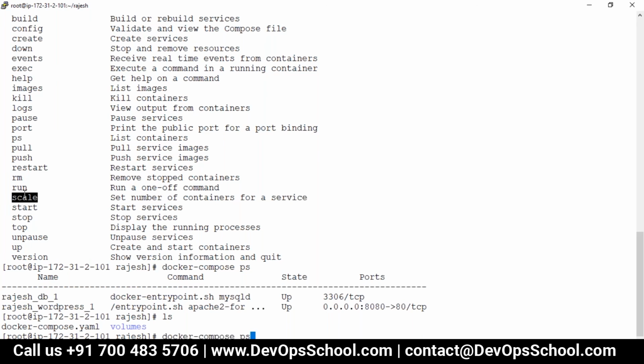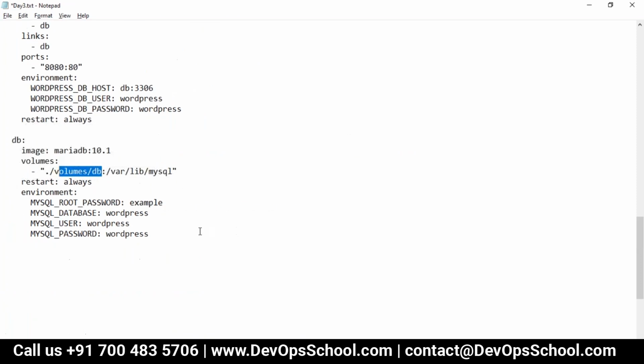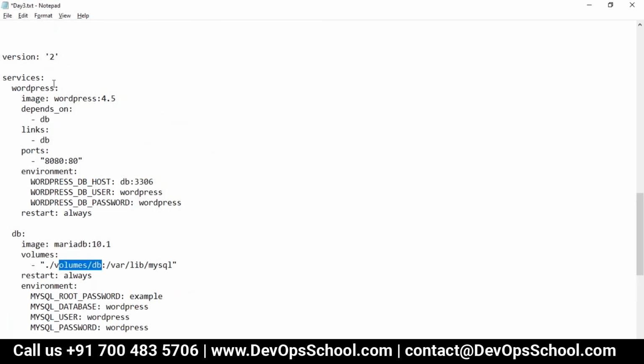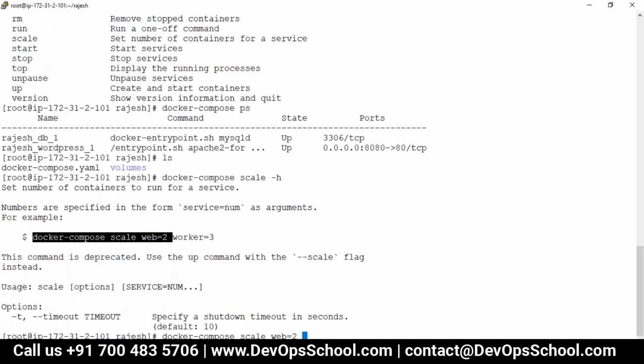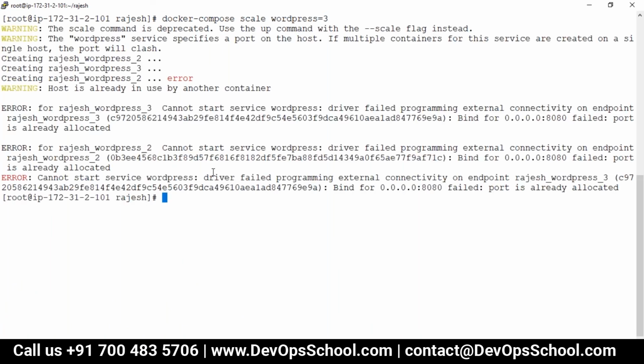Scale. So docker compose scale -h. So here I am just scaling it. What is the service name? I forgot. WordPress. I'm making the WordPress 3 now. So WordPress is equal to 3. And you see here. Okay, what is the problem? Any idea? Anyone have a guess? What is the problem?